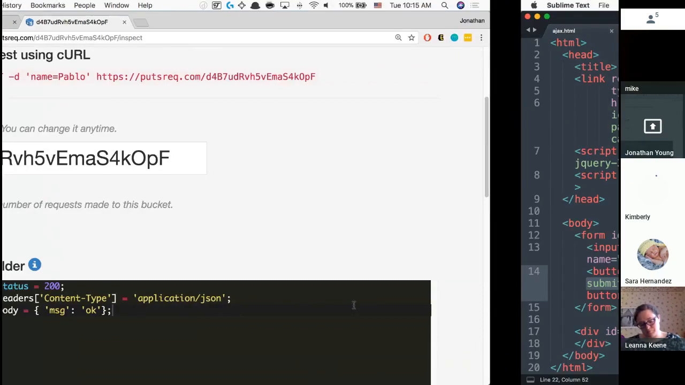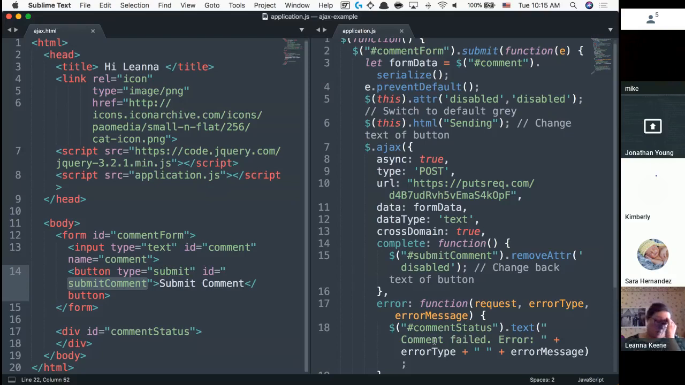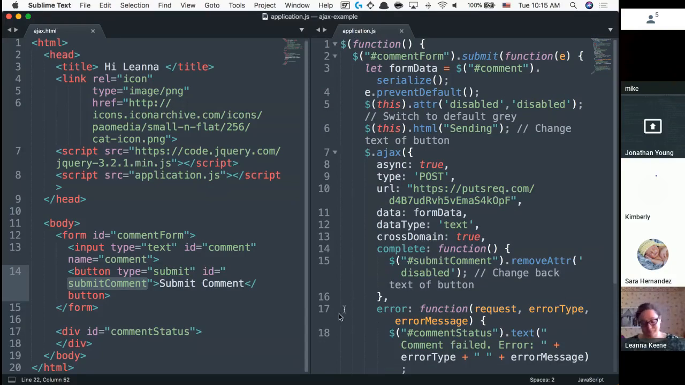Any questions? Which I'm sure there are. So the very top line, line one, is that equivalent to document.ready? It is equivalent to document.ready. Okay. What are the blue methods? The blue methods are JavaScript specific. The reason that they're turning blue is because those are built-in JavaScript methods. So submit is a built-in method. Serialize is a built-in method. Prevent default is also one as well.